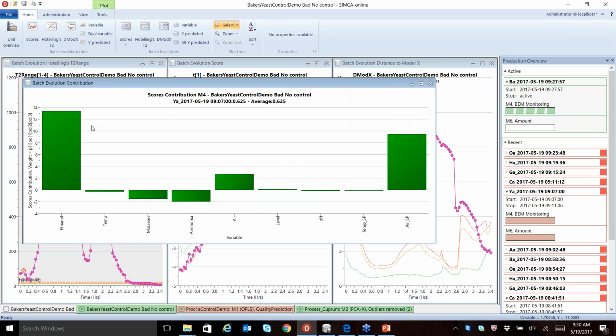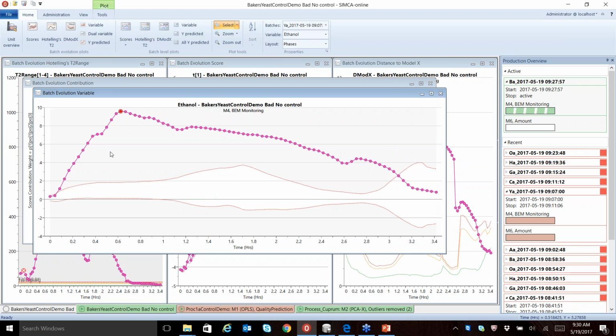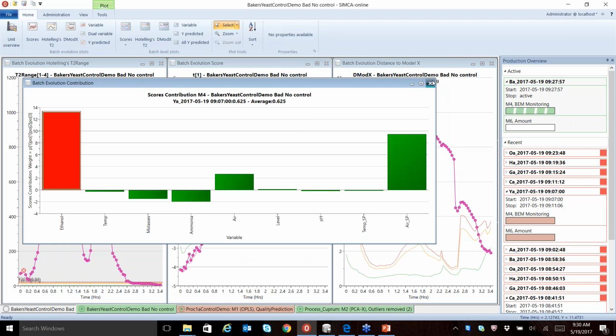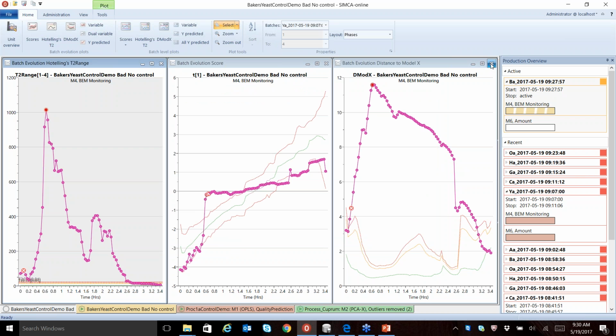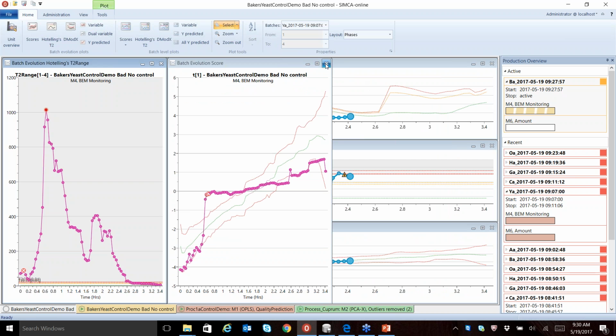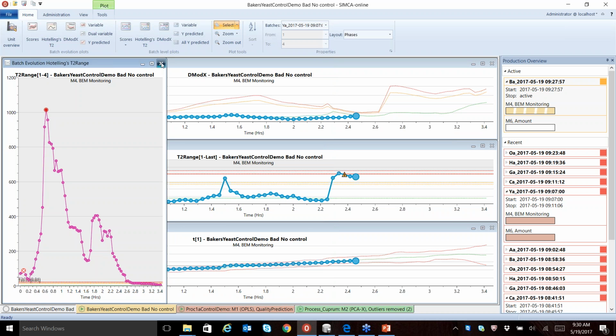double click on any point here to get into the contribution. We see that it was the ethanol that was out here. We can double click again on ethanol, and we get into the ethanol univariate plot here. And this was, of course, for a historical batch, and I took that one because I didn't have yet a deviation to click on in my current batch. I'm going to close these windows now.